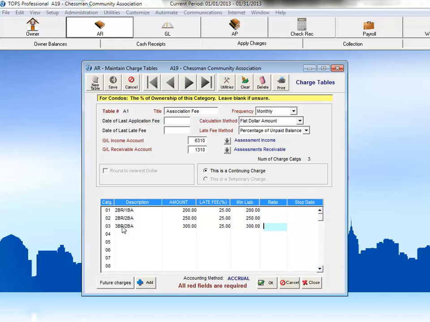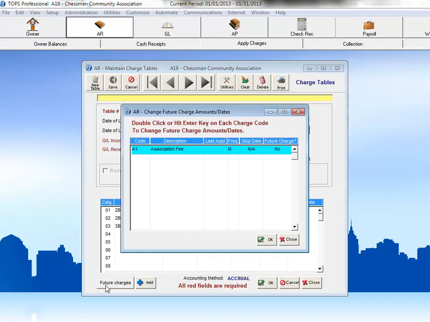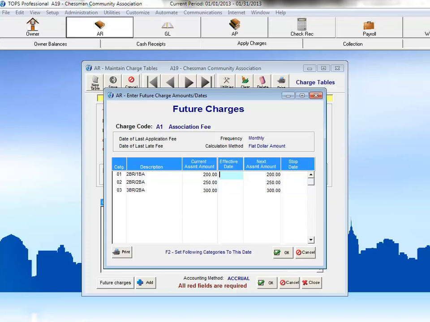This charge table is now completely set up, but there are a few other items on this screen that we should discuss. The first is the Future Charges button down at the bottom. Future Charges allows you to enter next year's charge amount on the table once it's been approved. This means that as soon as the board approves a new budget, you can pull up your charge table, click on Future Charges, and enter the effective date and dollar amount of next year's fee. This also means that you will no longer be rushing to update the charge tables with the new amounts at the end of the year.